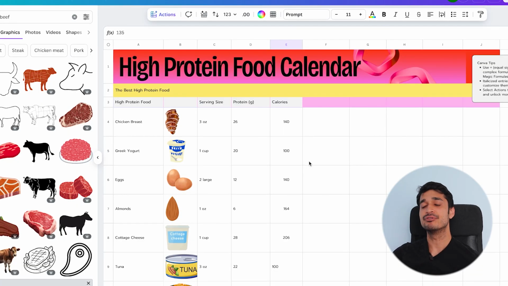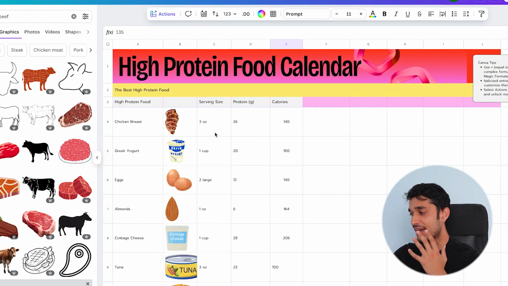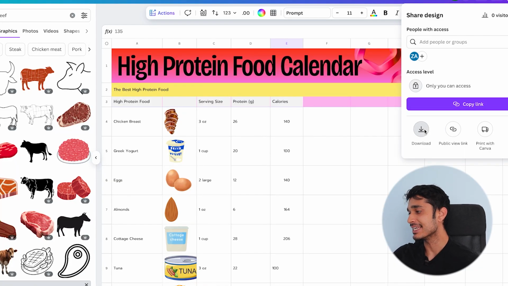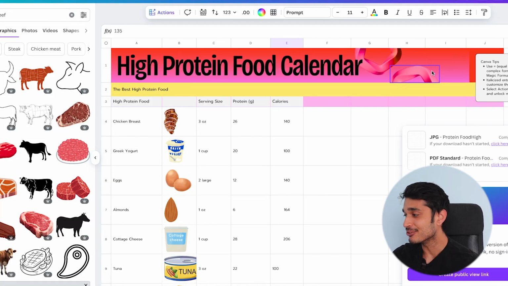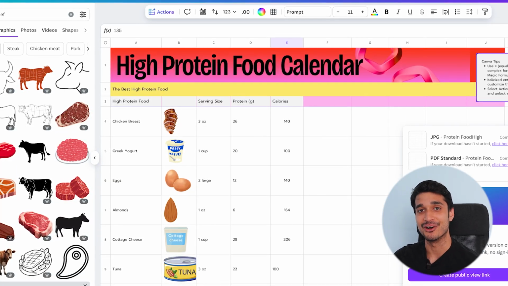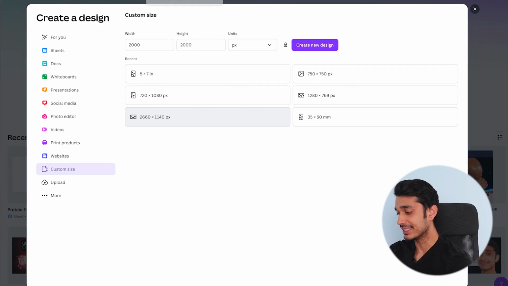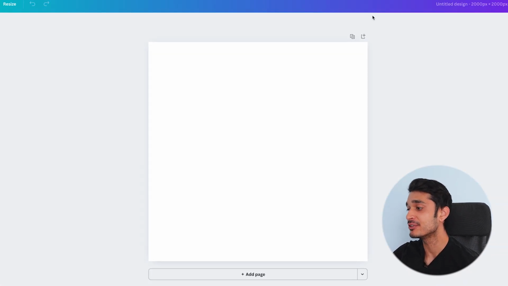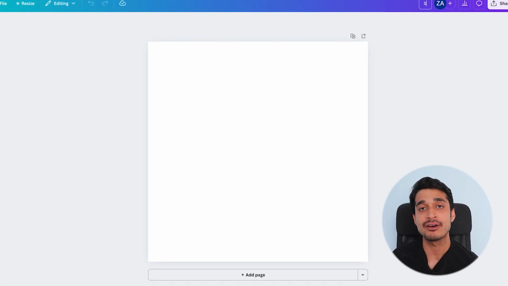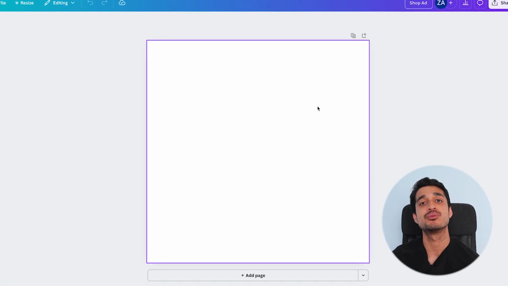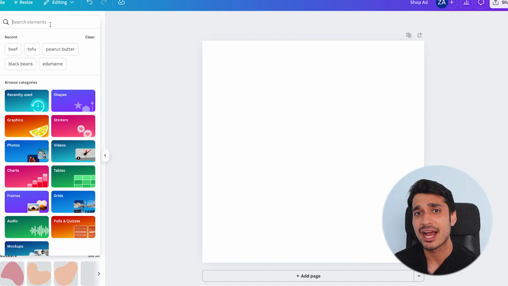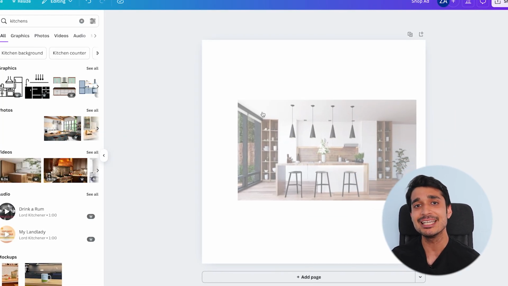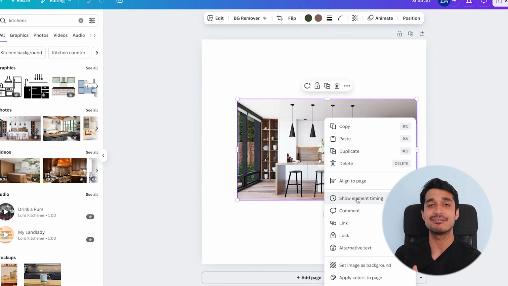The best high protein food calendar of all time is now ready. We've added all the pictures, and we're gonna click share and download this now as a CSV. Actually, we also need to download this as a JPEG, and you'll find out why later on. You have your listing. Now we need to create the Etsy post itself, and for that we're also going to use Canva. We're going to create a new design that is 2000 by 2000 pixels because that is what Etsy recommends. Now, as the creator highlights, a lot of listings in this niche use background images specifically of kitchens because they want to associate food with kitchens.